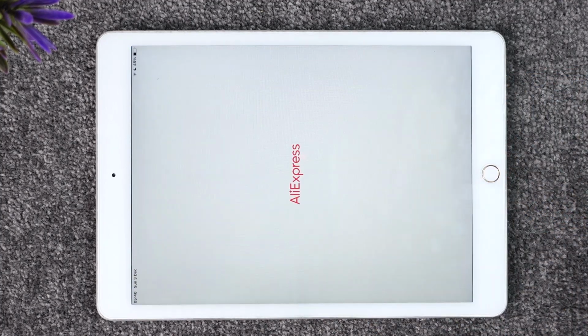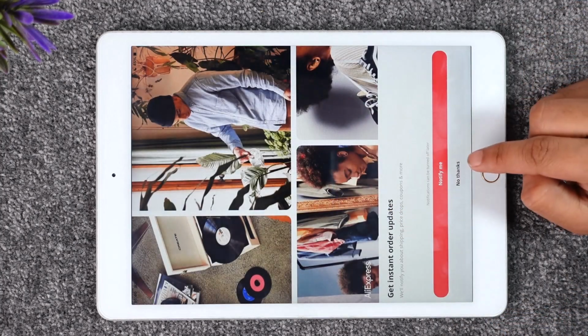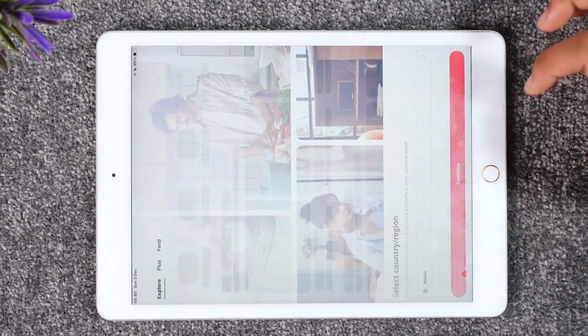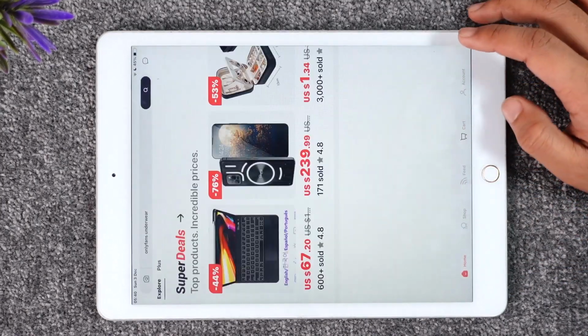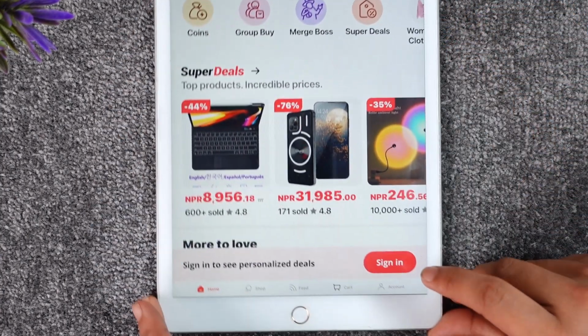AliExpress application here. And once you launch the AliExpress app, you will see this type of interface where you can directly tap the select country or region, tap on continue. Now right here, if you look closely, you're gonna see this type of interface. So let me just slant it a little bit at the bottom.